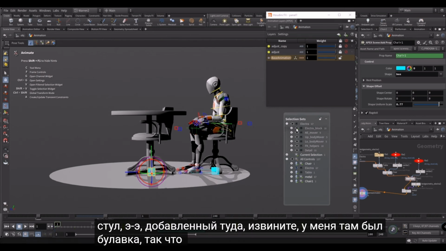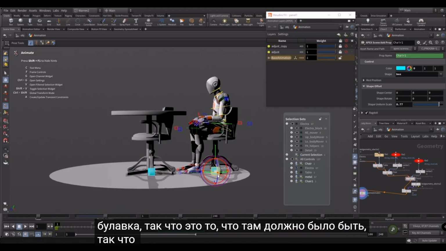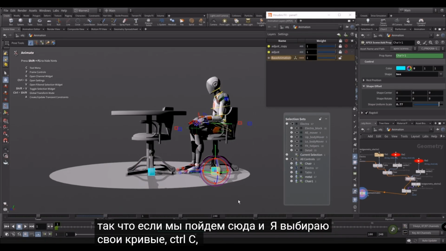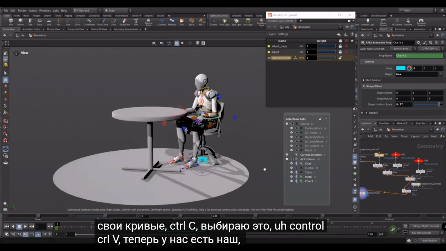Sorry, I had a pin on there. If we go here, I'm going to select my extract curves, this rest pose rig, by using Control C, and then select this stack. Control V. Now we have the extra skeleton we want.